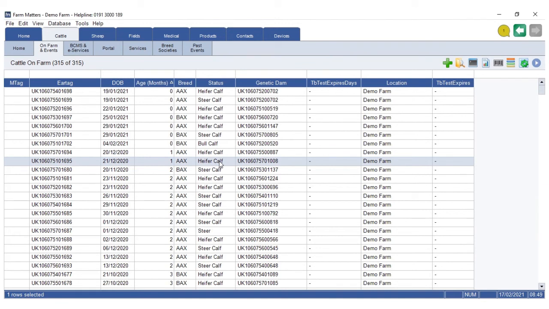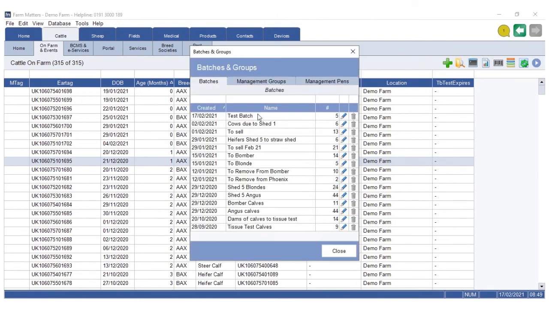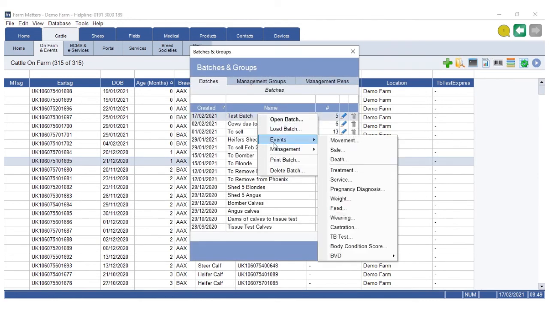So that's a really good handy facility to select animals, put them into a batch, save the batch, and then right click and do something to that batch.